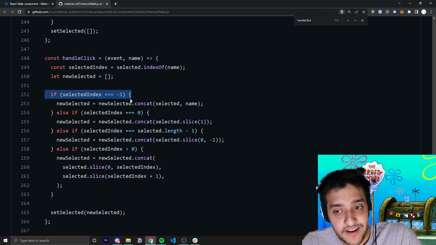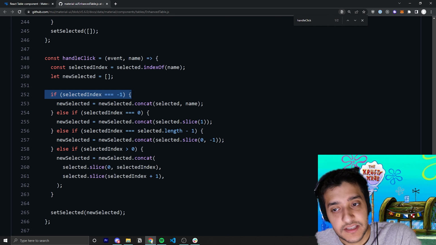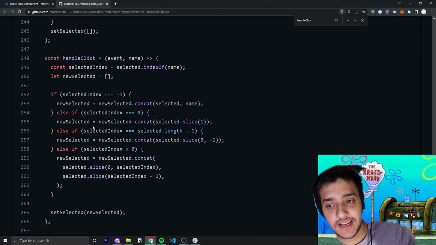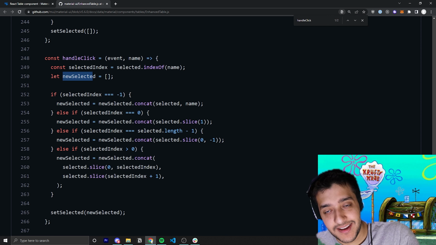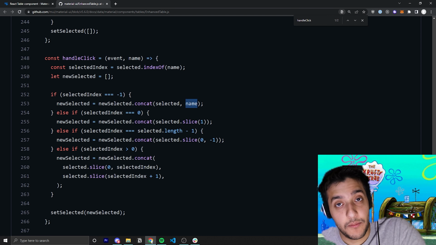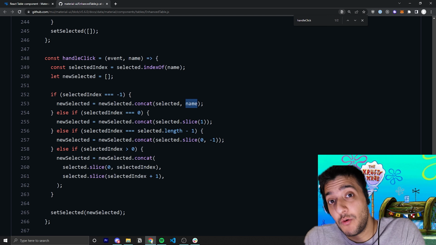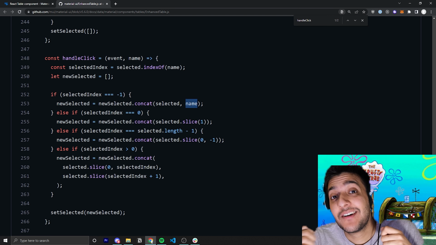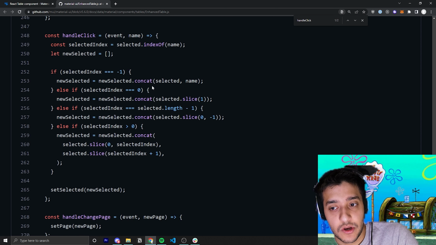So for example, if it doesn't already exist in the actual array, so if this row is unselected, we're essentially just going to make our selected array equal to the original one, but we're also going to concatenate the actual row that we just selected to it. So pretty much it's just sort of complex logic to add the row that we just selected to the list of already selected rows. That is pretty much all there is to it.